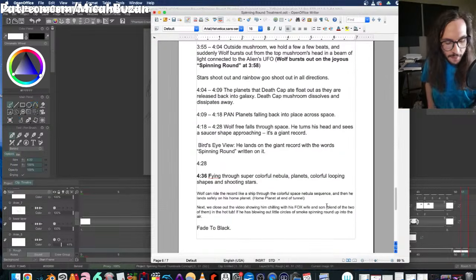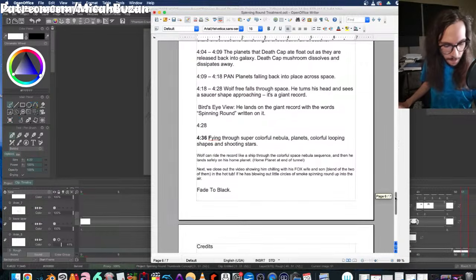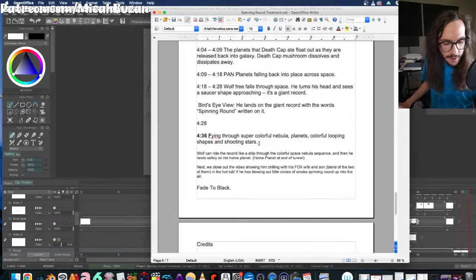Then we go outside the mushroom in space. We hold for a few beats, and then suddenly Wolf bursts out from the top of the mushroom in the beam of light connected to the alien's UFO. And then as he shoots out of the mushroom, he creates this hole, and out of the mushroom starts shooting all kinds of stars and rainbow goop in all the different directions. And the planets that were inside the death cap mushroom that he ate start floating out and are released back into the galaxy. And as this is happening, the death cap mushroom dissolves and dissipates away.